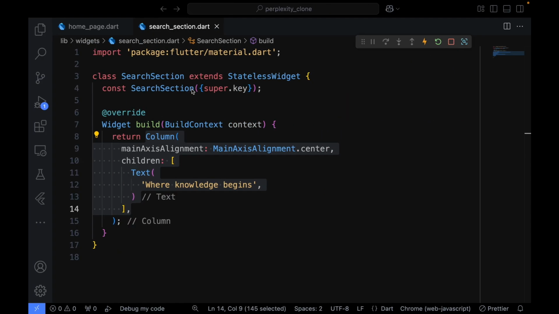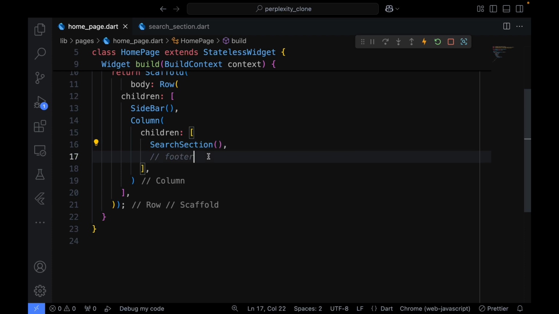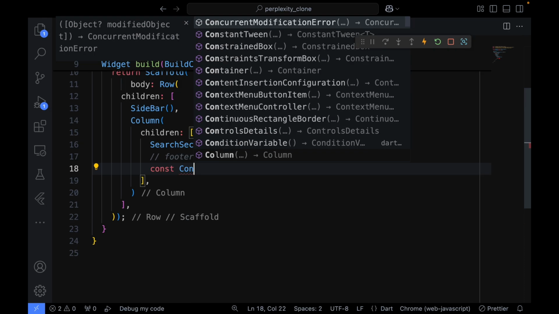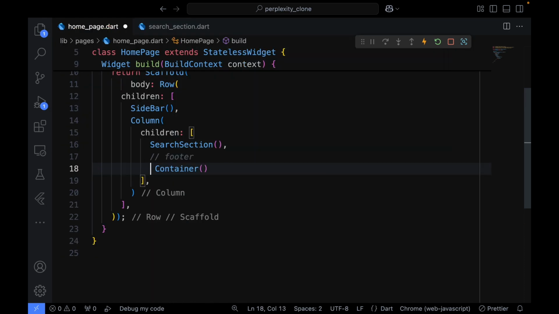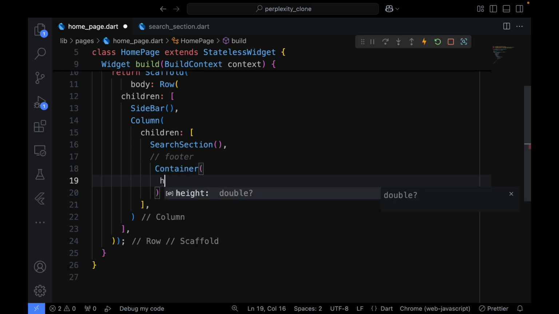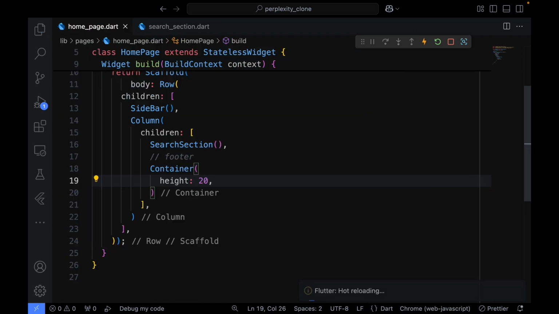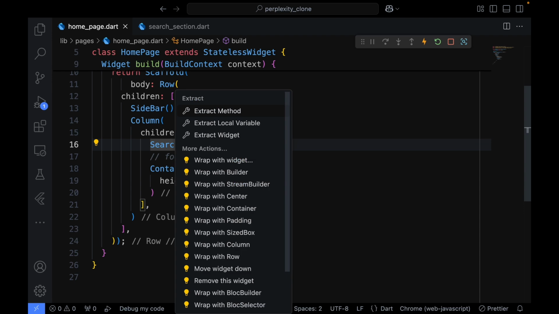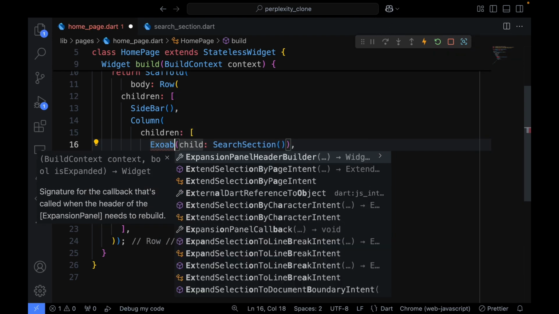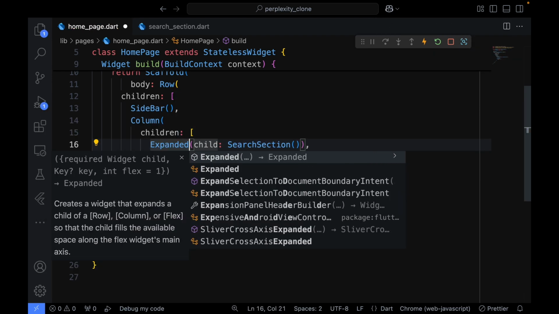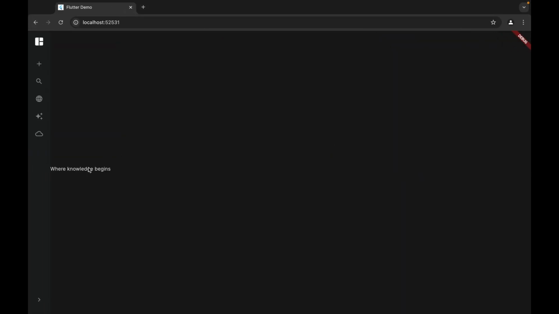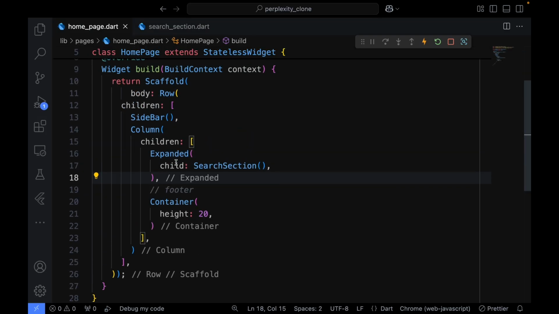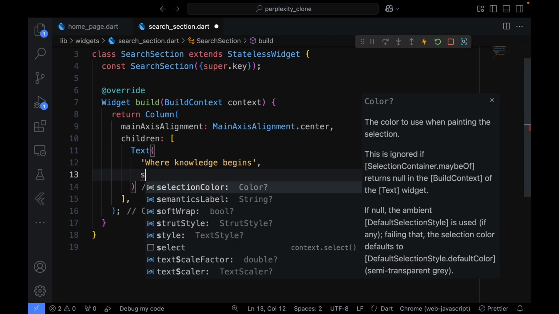So to make this work properly, what we'll have to do is temporarily add a container over here, and the container cannot be a const. This container will have a height of, let's say, 20 as of now. Then we can take the search section and wrap it with an expanded widget, so that we tell it that on the entire screen, however much height you get, you can take that. And now, as you can see, this "Where knowledge begins" text is centered, because now this search section has the entire height to itself.